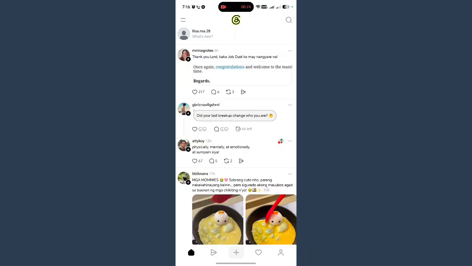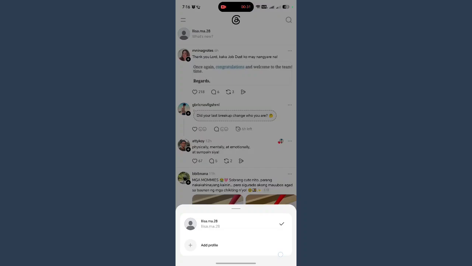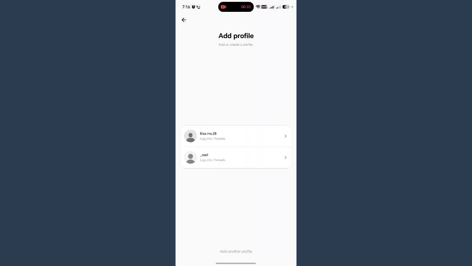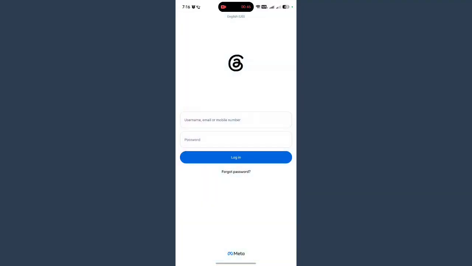First, open the Threads app on your phone. Next, go to the bottom right corner of the screen and press and hold your profile icon. Tap Add Profile from the pop-up menu that appears. From there, select your other Instagram account if it is already saved on your device, or simply enter the username and password to log in.